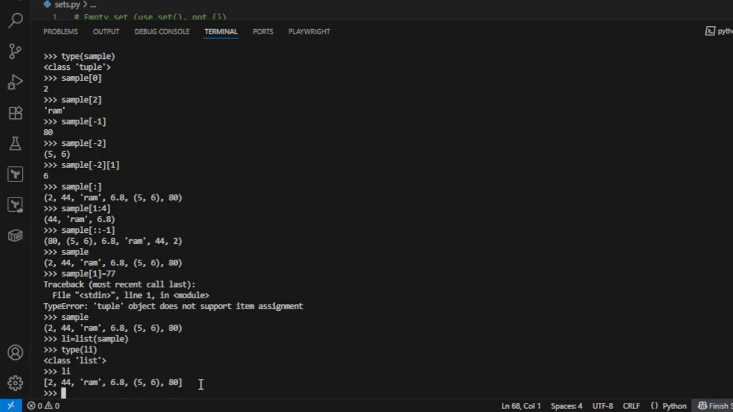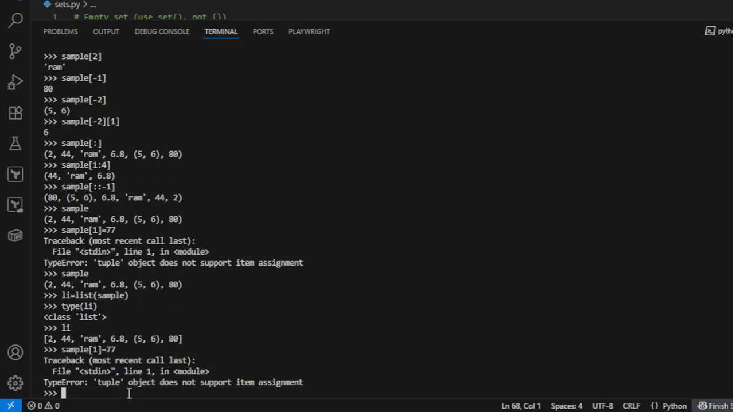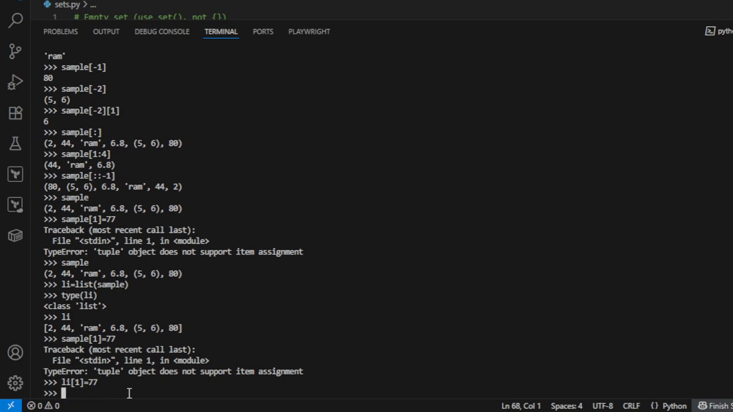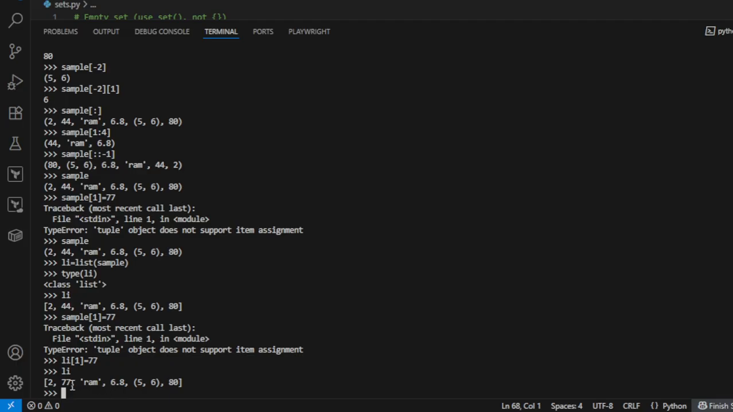Now I want to do the same operation. At index number 1 I am adding 77. Oh, my list is li, not sample. Now let me print the list. So 77 is added. Now I can convert it back to a tuple.